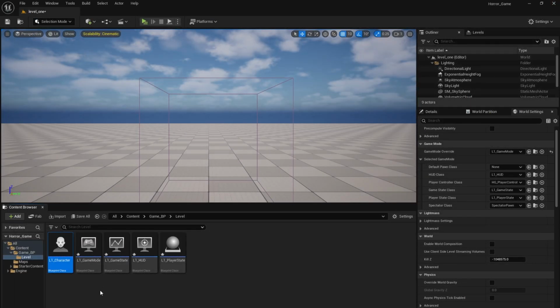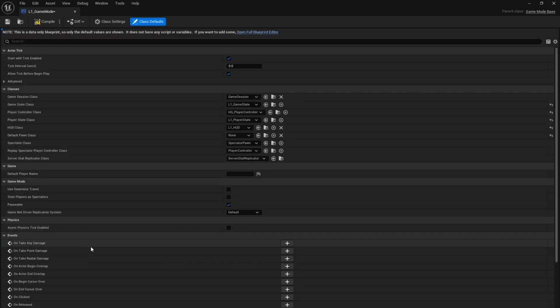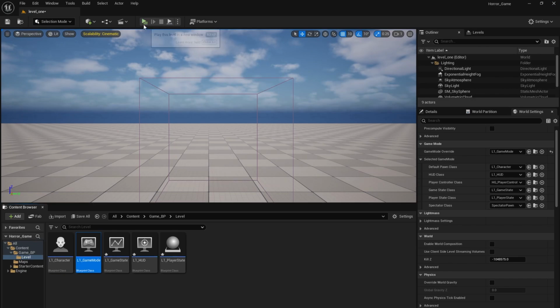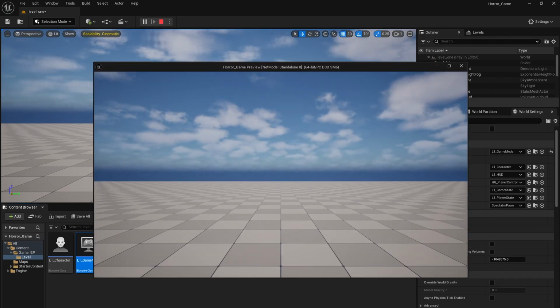Now open the level 1 game mode and select the default pawn class to our level 1 character, and compile, save and close it. Now I'll hit the play button. We can't move or look around because we haven't added controls yet. Let's do that next.